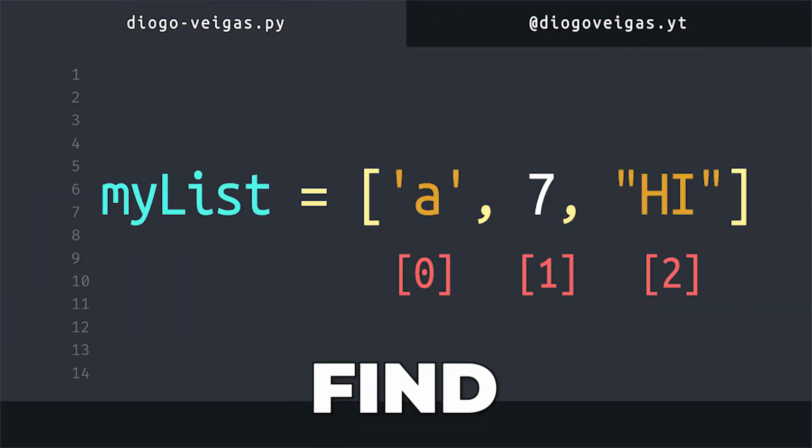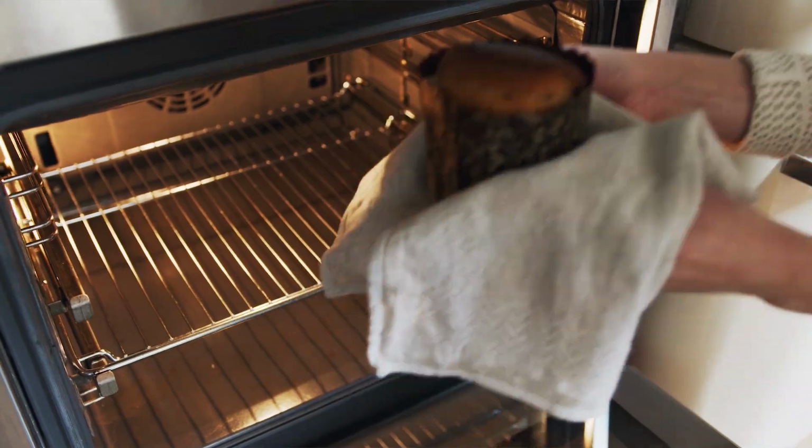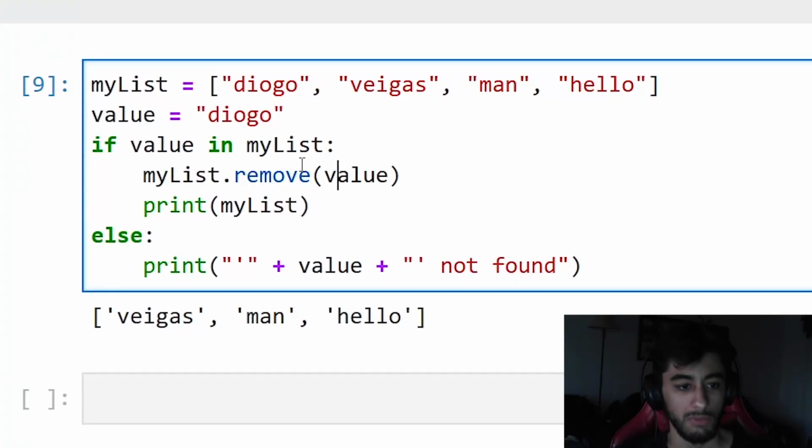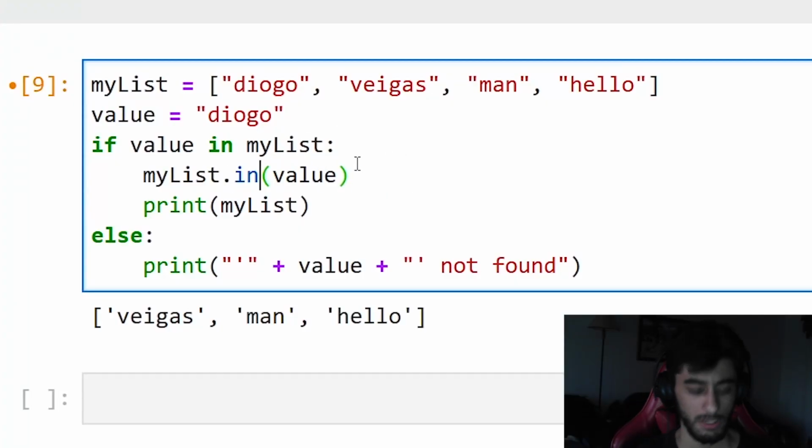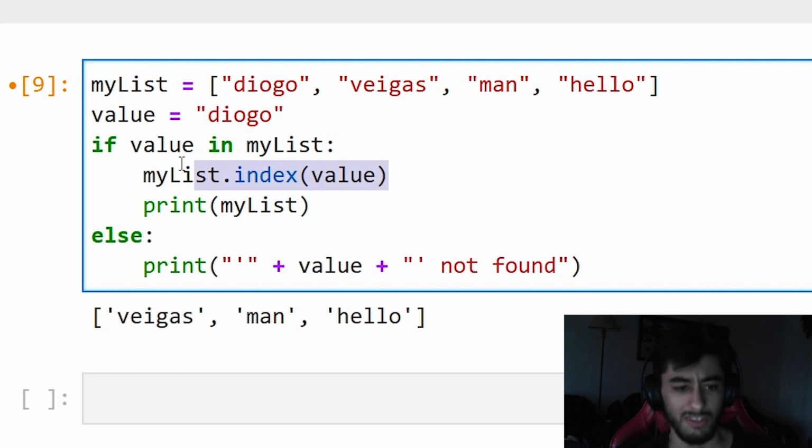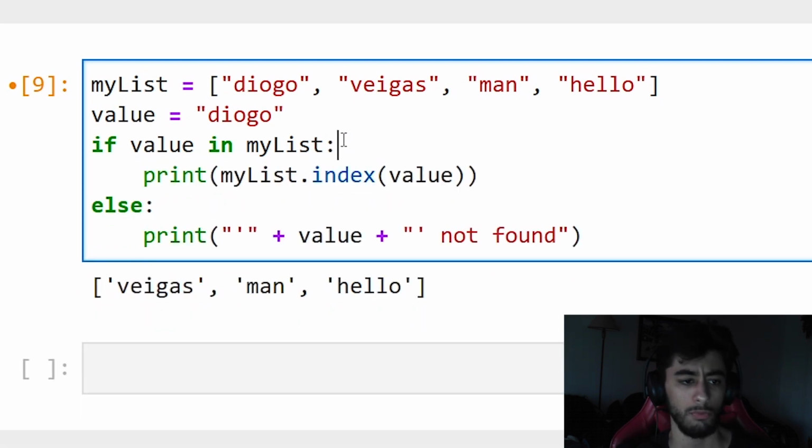There is also another function really like remove, but it's only meant to find an index. Instead of removing, it is going to return the index of the first occurrence of that value in the list. If you come here and just change it to index of the value, right, my list, okay, we can put these inside the print. And if we put the Veigas this time, which is the first position, it should show something like 0. Let's try it out. It returned 1.